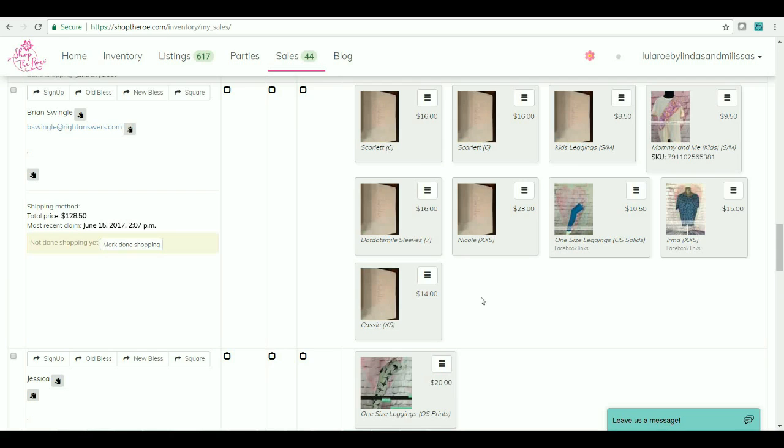Wanted to take some time today to demo for you the new Bless invoicing feature and show you some of its configuration and how it works. So if you're on your order screen within ShopTheRoe, you'll notice your buttons that appear here on top of every order: the sign up, old Bless, new Bless, and square buttons. This old Bless button's going away shortly. But the new Bless button is for invoicing this order if I wanted to through New Bless.